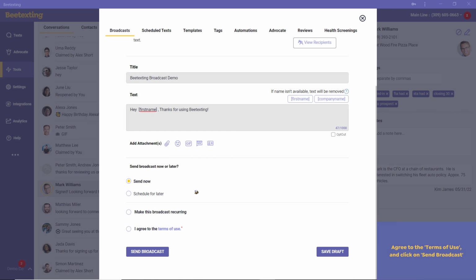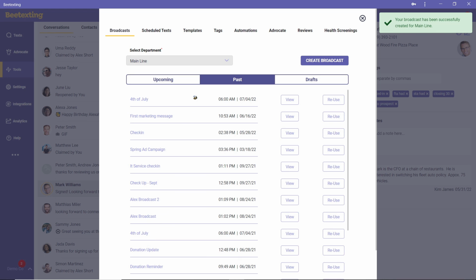For this example, we'll agree to the terms of use and click on Send Broadcast. And with that, we've just sent our broadcast message.